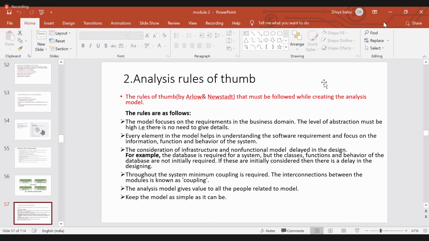Otherwise, it will delay the designing process. If you consider all unwanted things in the initial phase itself, the designing phase will be late. So try to do only the necessary things. Now, next is minimum coupling and maximum cohesion is our mode.